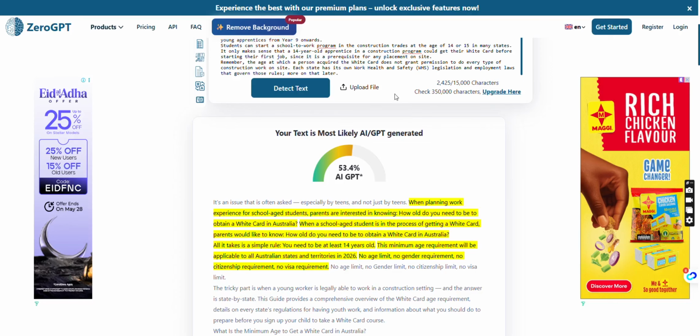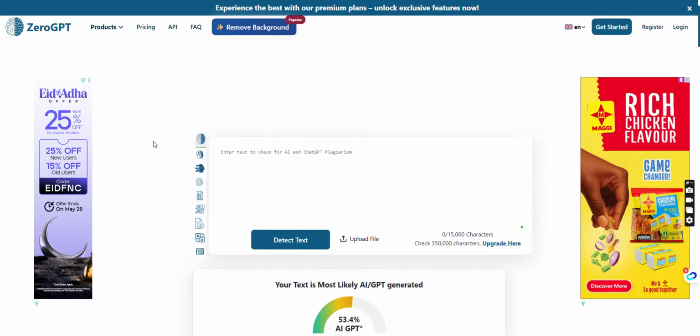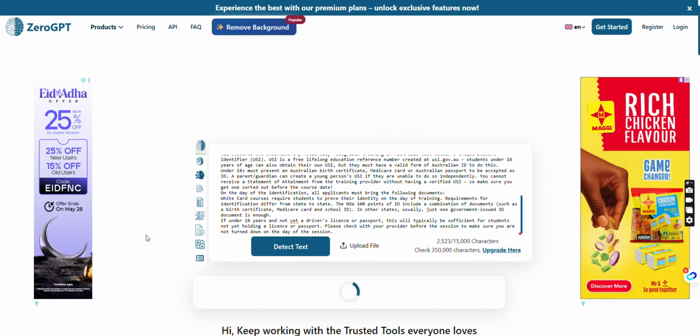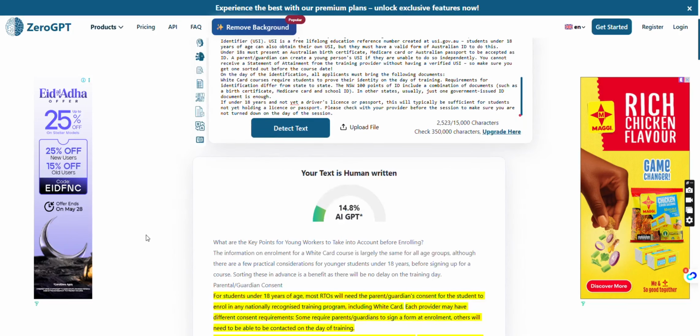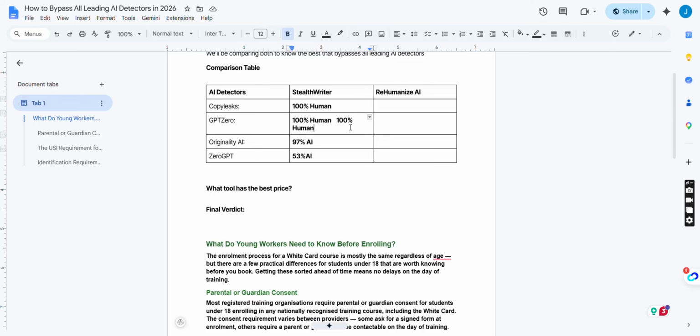Now, okay, I'm going to test on ZeroGPT. I hope you're following what we're doing. Performing the second test, we'll test on ZeroGPT. Okay, on ZeroGPT this time around we got a 14% AI score. In other words, this is really good. This is human. So just 14% AI on the second test.